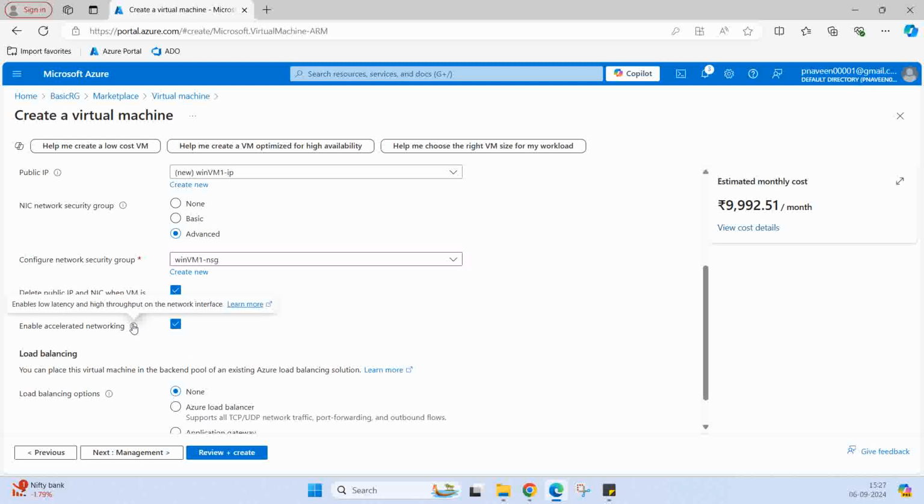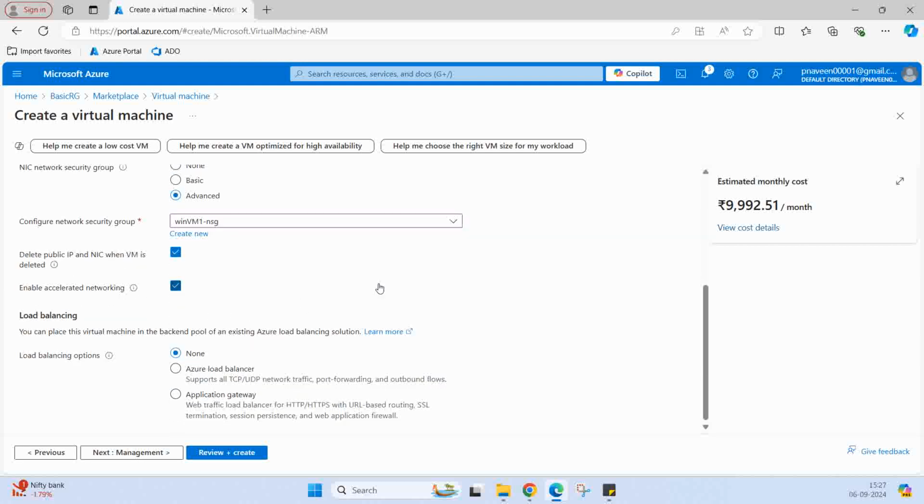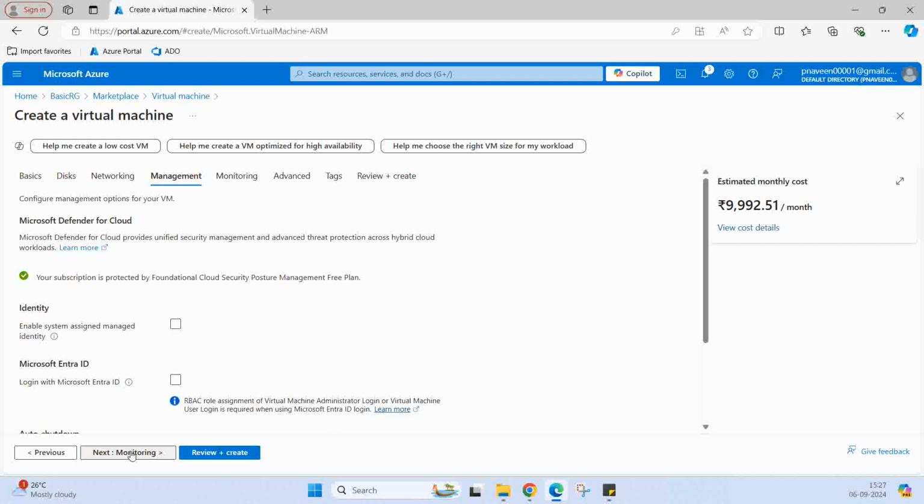Enable accelerated networking refers to it enables low latency and high throughput on network interfaces. Actually, you can of course click on this and read through the documentation. And if you want to put the virtual machine behind some load balancer, then of course you have the option here, Azure load balancer, or if you have an application gateway created already for some application like that, then of course you can choose this one. I'll choose none as of now.